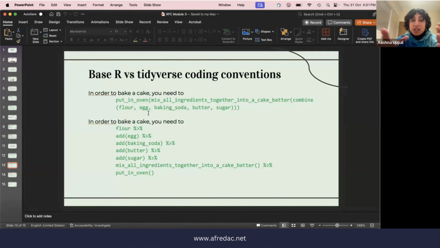And then the tidyverse way of doing it is more stepwise. You can see the code actually takes up more space. It looks longer, but it says I start with flour, then I add my egg, and then I add baking soda, then butter, then sugar. And I mix all of my ingredients into a cake batter, and then I put it in the oven. And this little weird %>% thing is called a pipe operator. We'll talk about it in the next slide. But you can think of it as just joining these steps together.